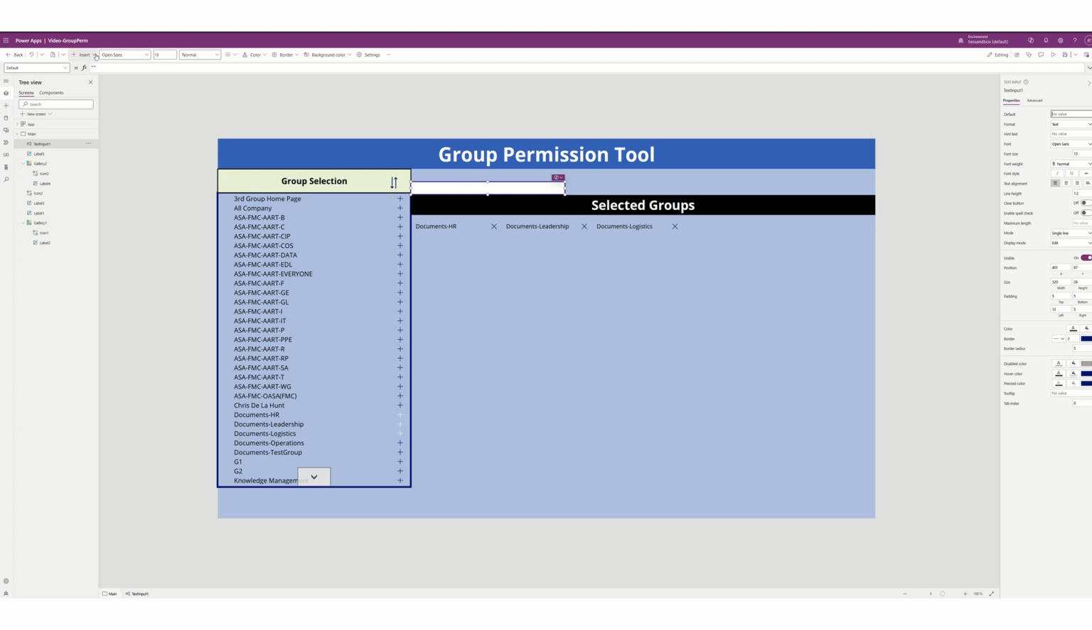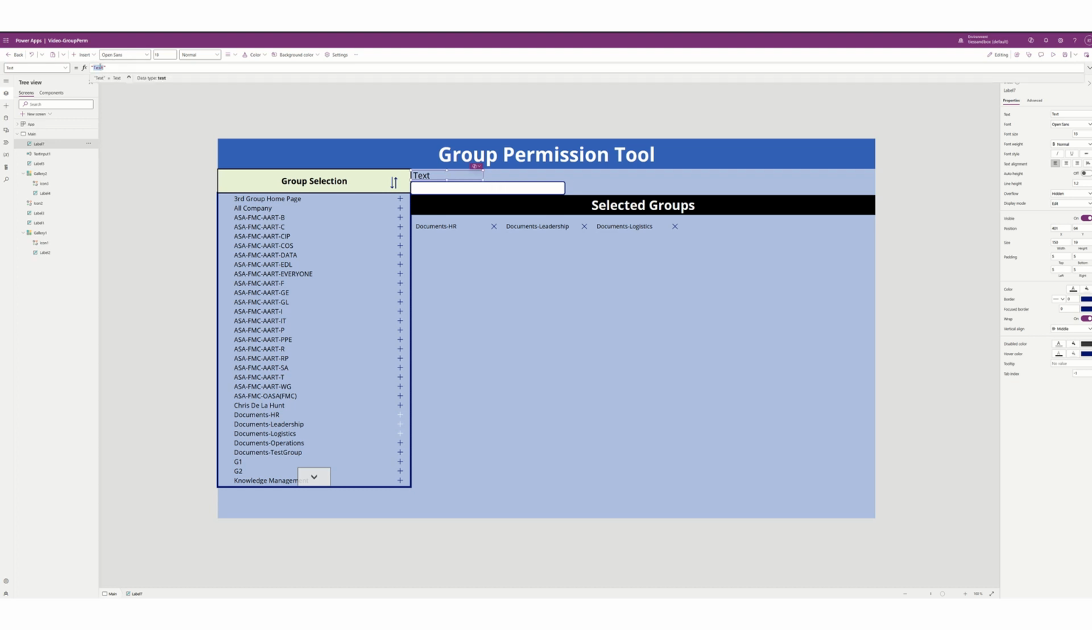Then I want to add a filter here. I want to add a box here, a label, so people know what this thing does. So let's put "enter filter value."